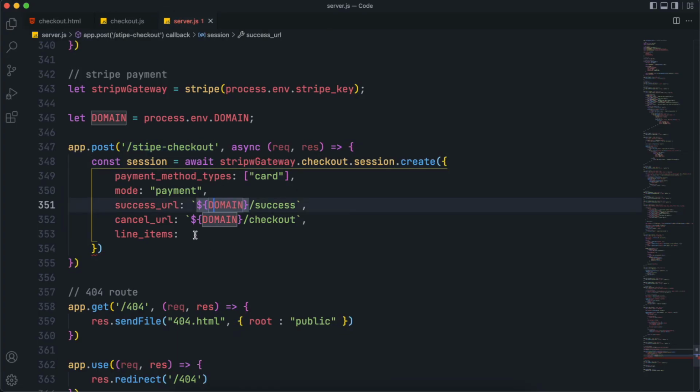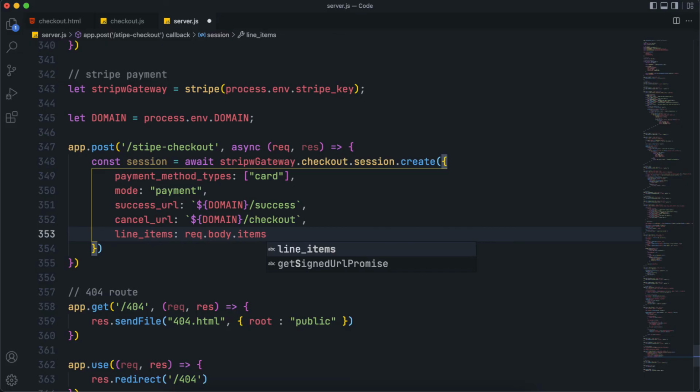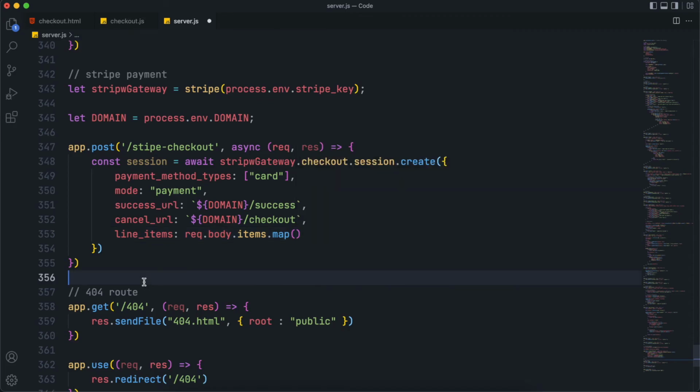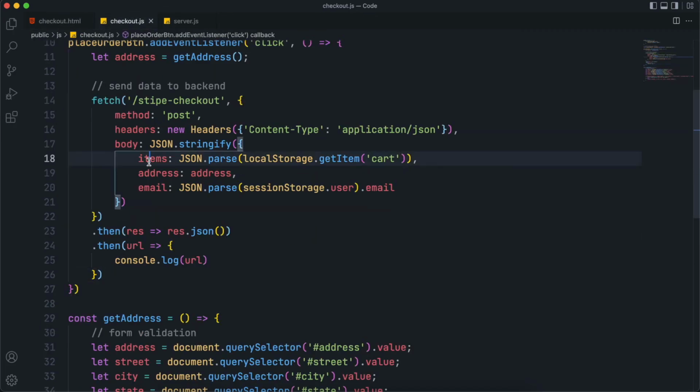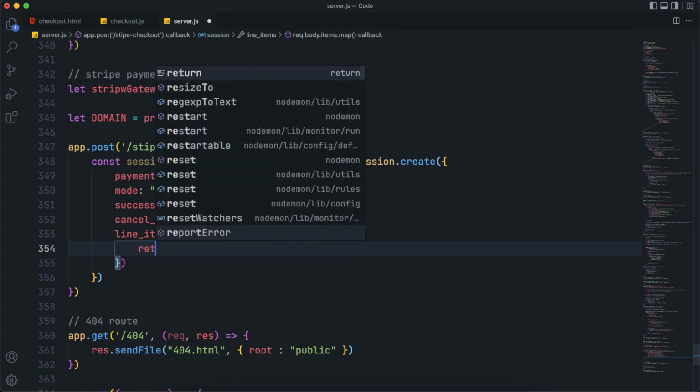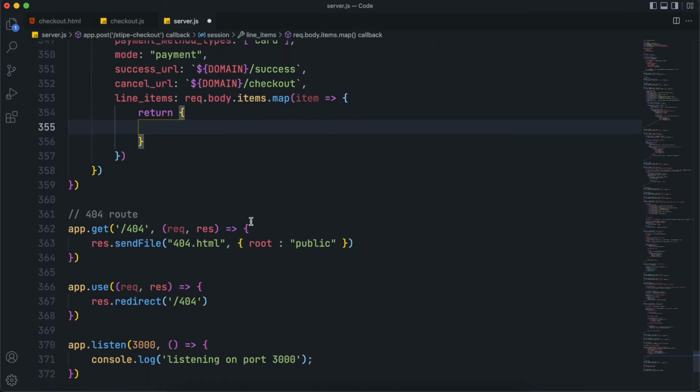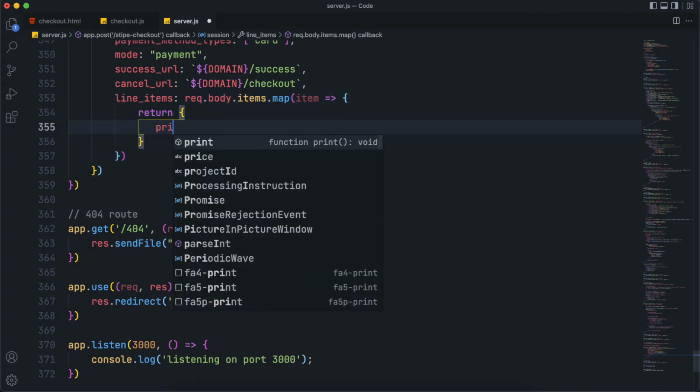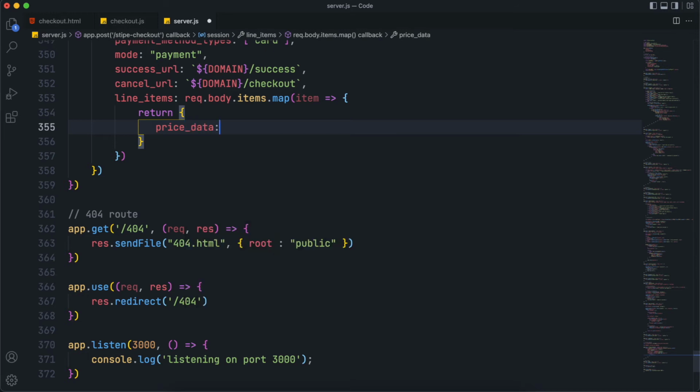So once we send the data to our backend, here we will process the data to pass it inside this line item. So all the data we are getting is inside the request.body, and since we are interested in the items, we will use request.body.items because it is the name of the cart items, right? And .map will allow us to loop through each item because it's an array. So once we loop, return the object, and inside this object we just need to set some parameters.